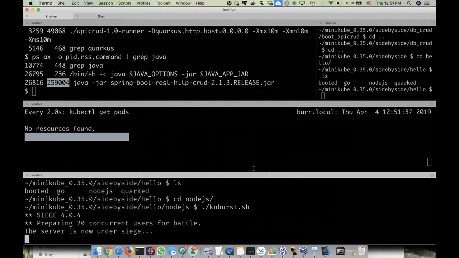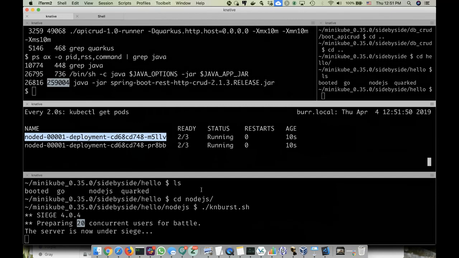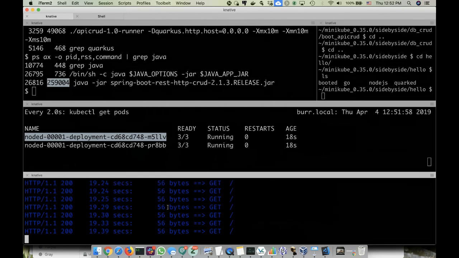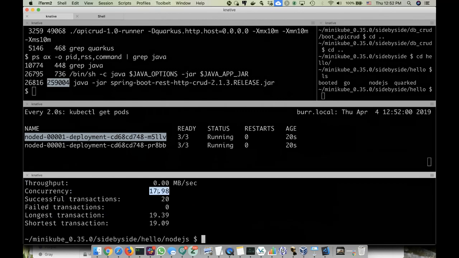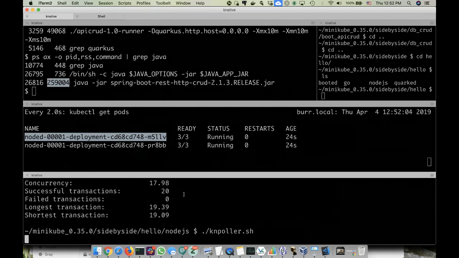Okay, Knative applications behave a little bit differently. Notice there are no pods running, but when I hit it with enough load, in this case, 20 concurrent connections, 20 concurrent users being made, you can see that Node.js app scale up. You can see it happening right there. And then let's see, get connected. So there it is. It just came up. And it took about 19 seconds to get it going. And let me just run my poller there also.